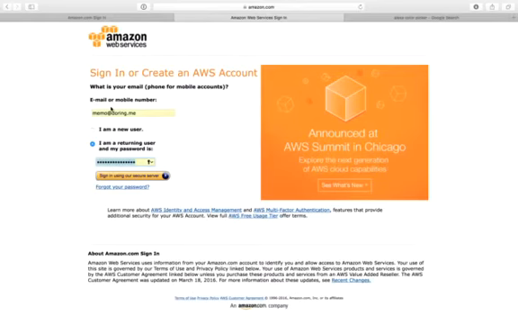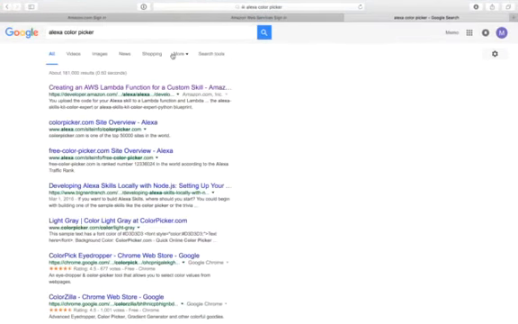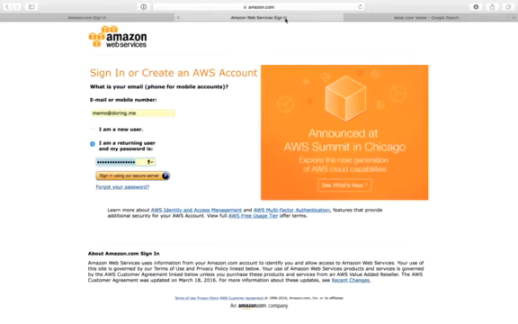So now I'm going to show you how you go about actually building a skill, and we're going to use one of our samples that we have published. It's called Alexa Color Expert, and if you Google that, it should be the first hit. It's creating an AWS Lambda function for a custom skill. So to build skills, you need two accounts.